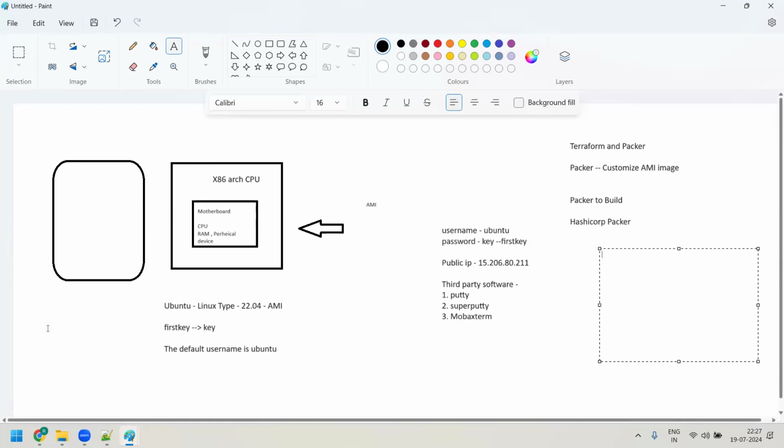You need to download and install a few softwares. What are the softwares you have to download and install? One is PuTTY. Second is PuTTYgen. Third is Git Bash, yes, Git Bash you have to download, and the fourth is Visual Studio Code.